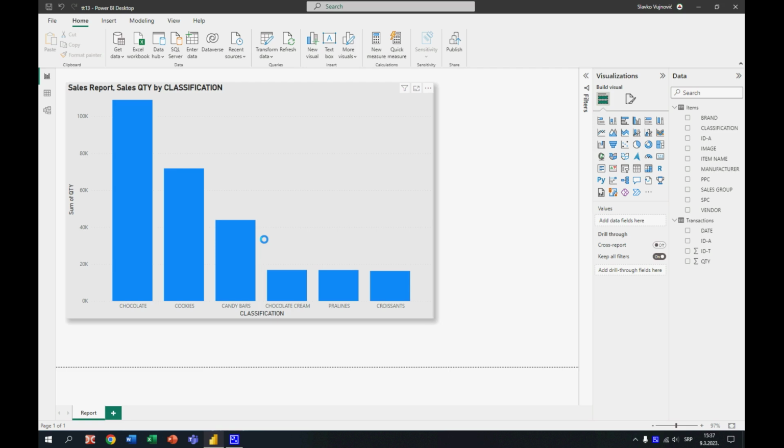If you want to present additional data relating to a data point, the easiest way is to create a simple tooltip. Do it by dragging a dimension into a tooltip field.